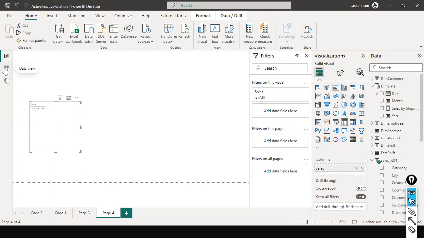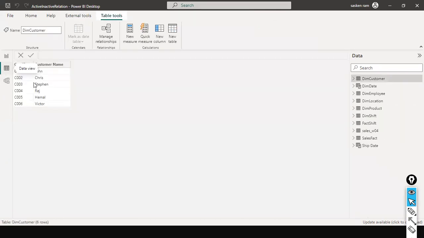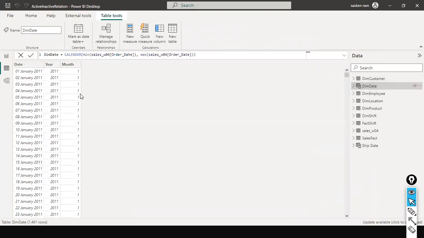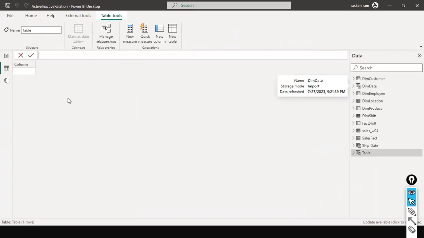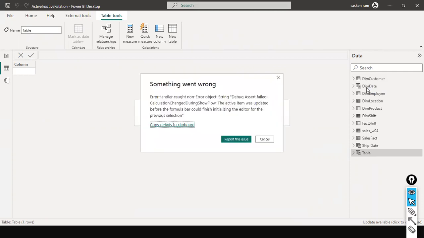I just go here and then the dim date. I think I'm using an older file. Anyhow, not a problem. I will just create a new column in the calendar date dimension. Anyhow, this one I'll explain to you, how to create the date table. Okay, one second. Not this one. What is happening here? Click on the dim date table.